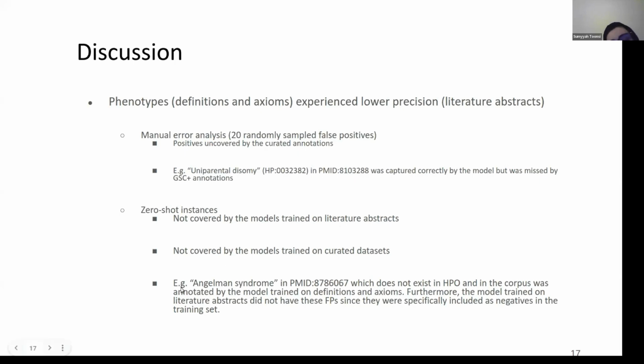But when we give an example here, this Angelman syndrome, we were able to annotate it. It does not exist in HPO, in the corpus, but it was still captured by the model trained on definitions and axioms. The reason behind that is that for models trained on literature abstracts, if the word Angelman syndrome was there, it wouldn't have been annotated, but rather treated as a negative. So the model had already learned it as a negative, and similarly for the curated dataset.